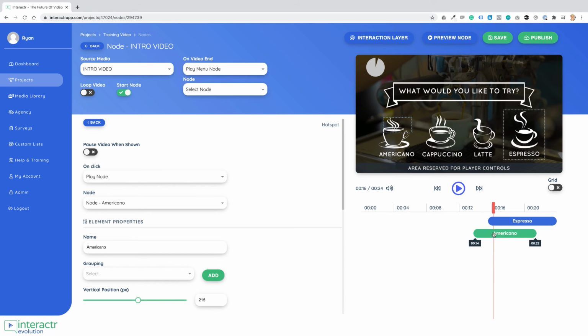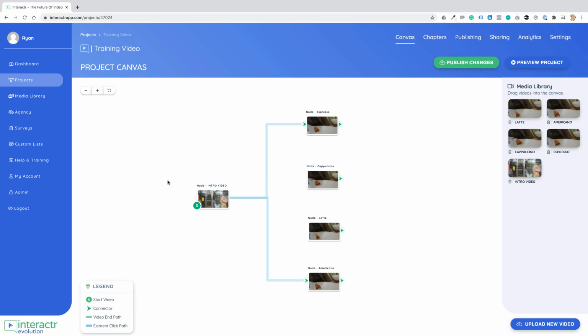And here you can see it's been added to my timeline and I can move it around. I'm just going to make it the same kind of distance as this. And I'm just going to reposition this button like so. Now, if I go back to the canvas, you'll see it's added the element click path over here. So when we click Americano, the video is going to play the Americano video.